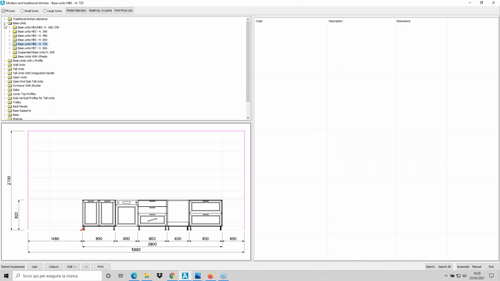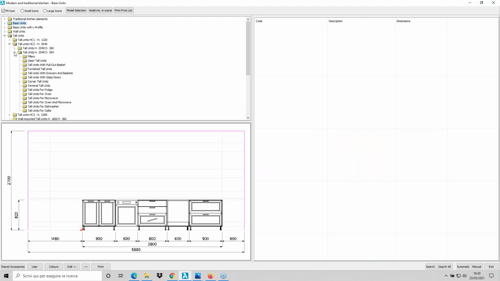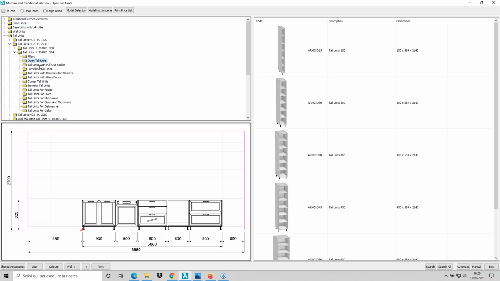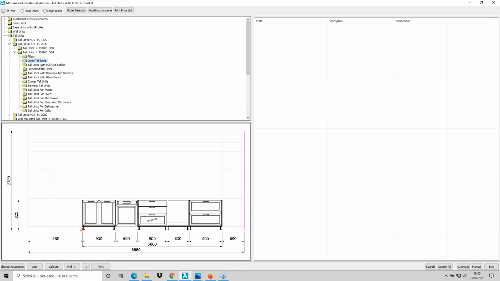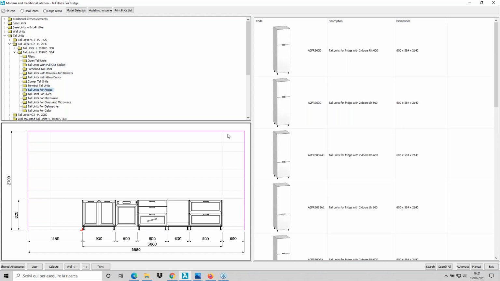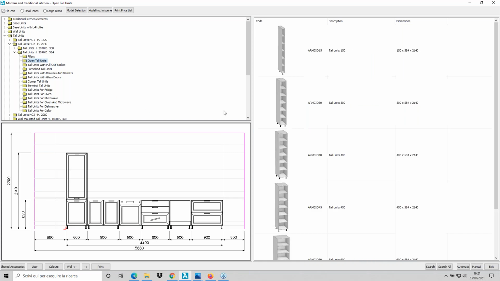So I close the folder of the base units and I open the tall units. I can choose the height and the depth, and here I have any kind of tall units available: open tall units with pull-out baskets, furnished tall units with drawers and baskets, or for a fridge, for example. Let's take one for a fridge, just a double click. Let's just insert an open tall unit, double click.